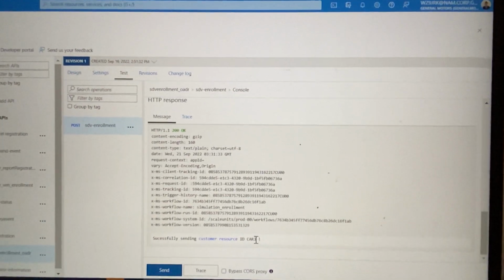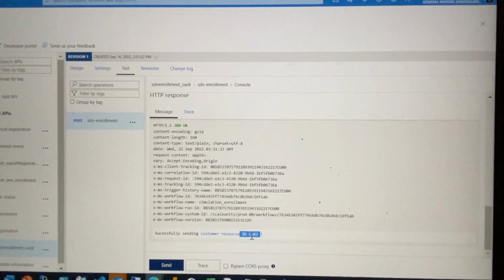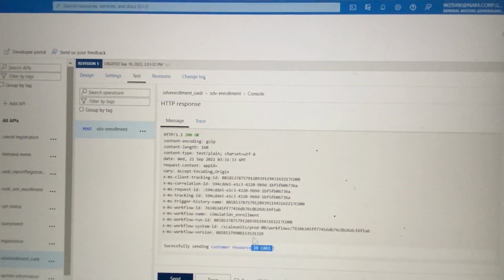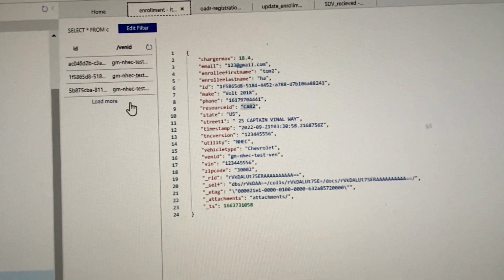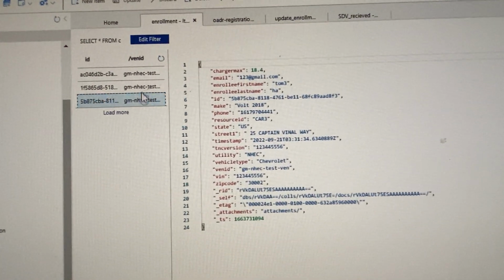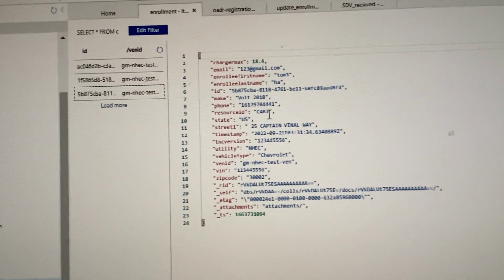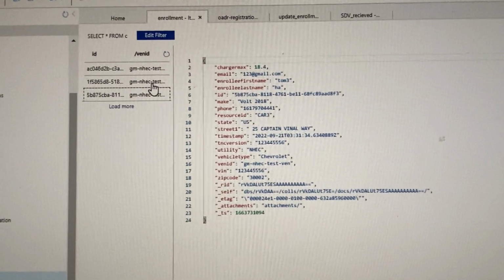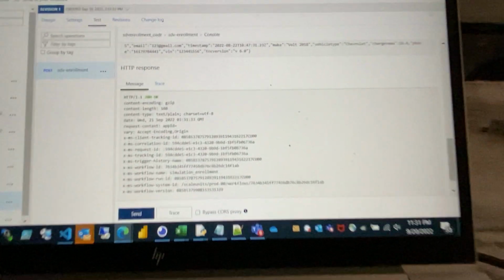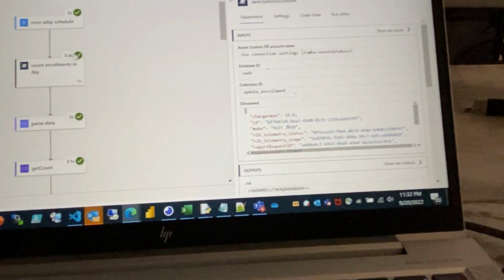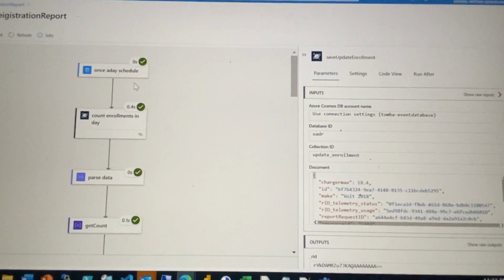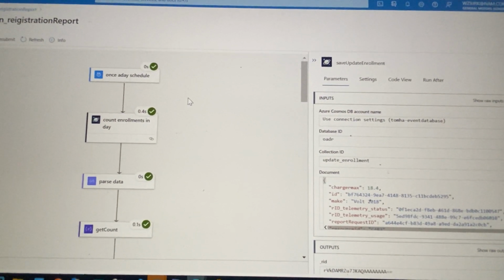And they say they successfully sent this payload into the database. You can see right here they saved all the data into the database, Cosmos DB. So we have card 1, card 2, card 3 in the database. And right here I built the logic for loading all that data from the database.